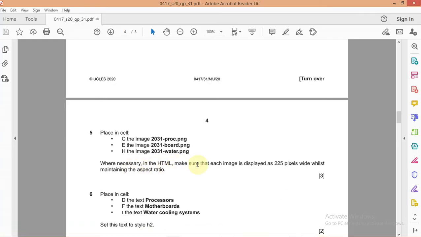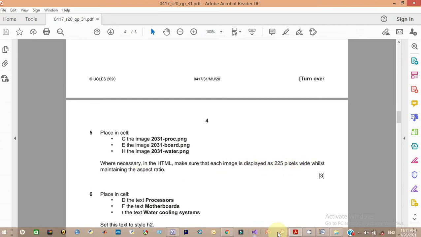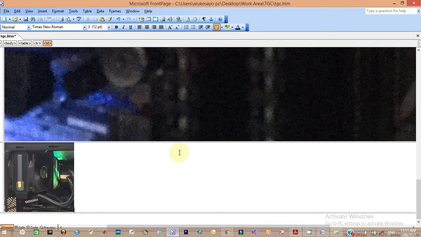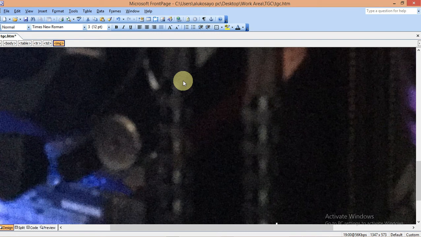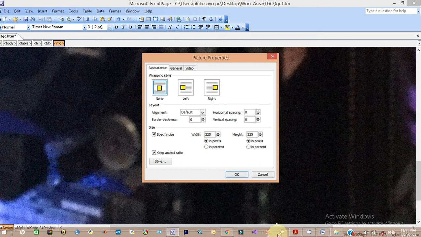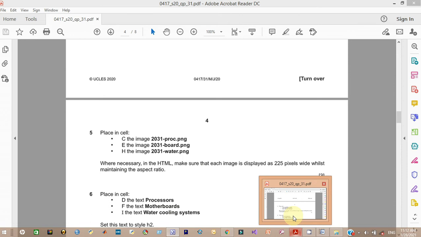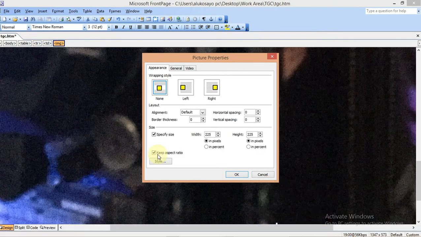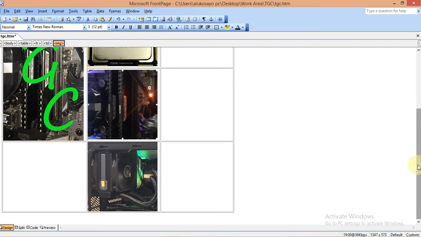Where necessary in the HTML, make sure that each image is displayed as 225 pixels wide while maintaining the aspect ratio. I think there's something wrong with this big one here. Let me check the picture property. Right click on it and go to picture property. You can see that the width is quite too big. Don't forget to check the aspect ratio and specify size. So I can take this one to 225, maintaining aspect ratio. So check, keep aspect ratio. Okay, now everything is pretty cool.